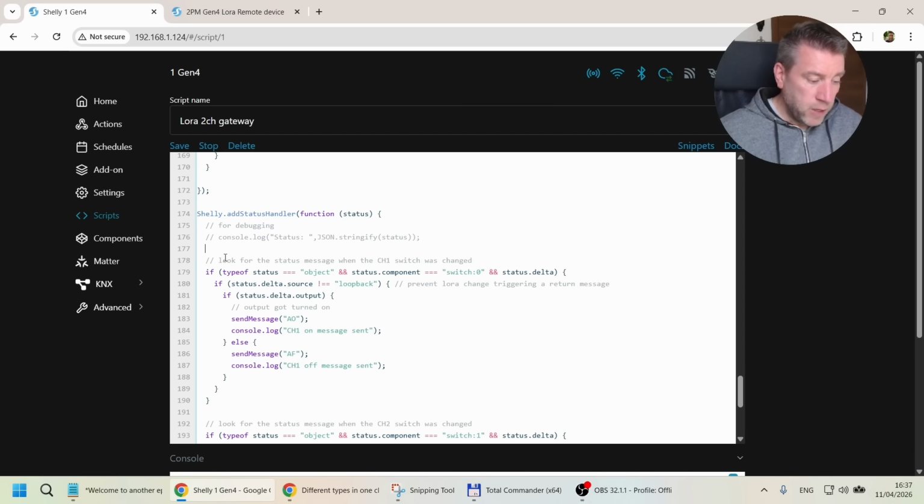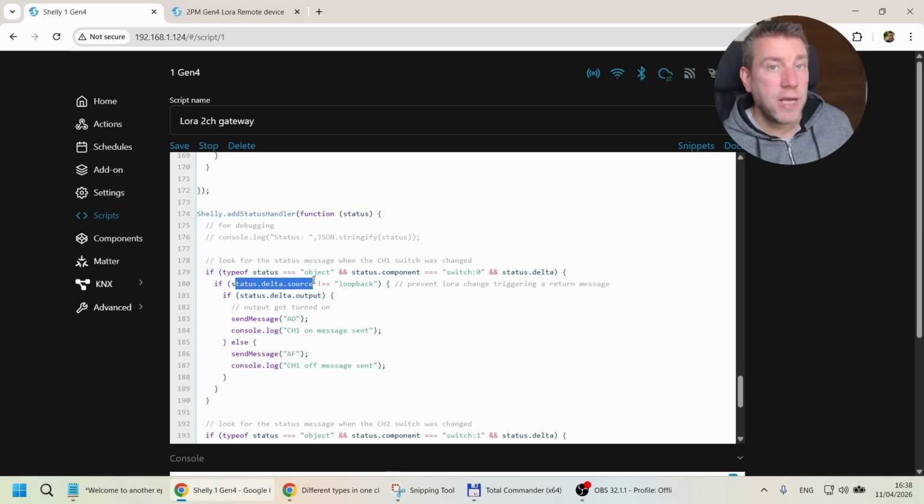which is a status update. So we are looking for the status messages and we check whether the status message is an object, and if it has a component which is switch:0. So that's the first output, or I mean for the 2PM that's, let's say, the first output. For any other device which only has one output, that's just the only output. And then we are also going to check the status.data.source, and that tells us why the output got turned on and off.